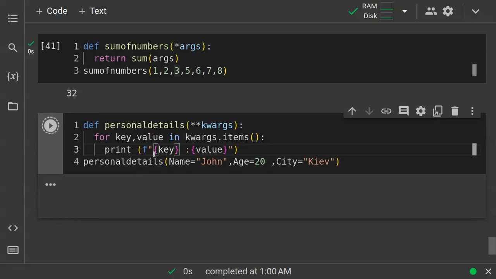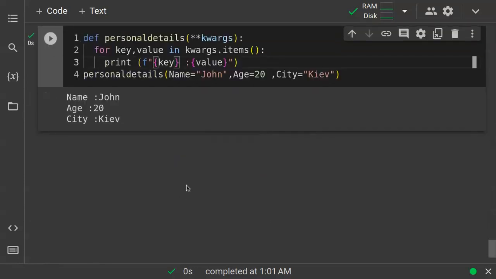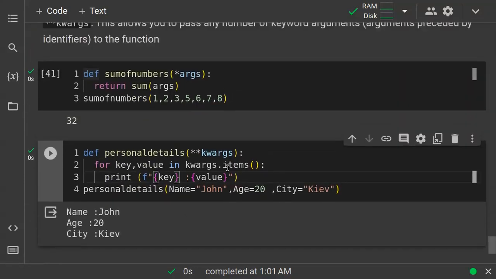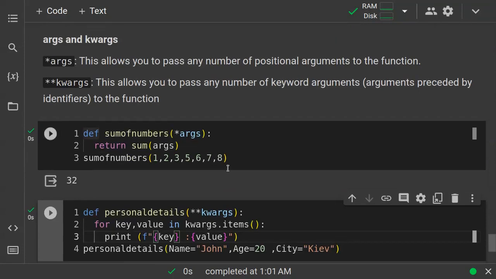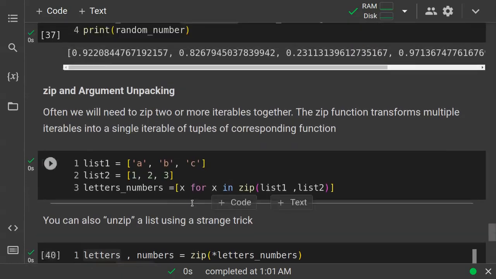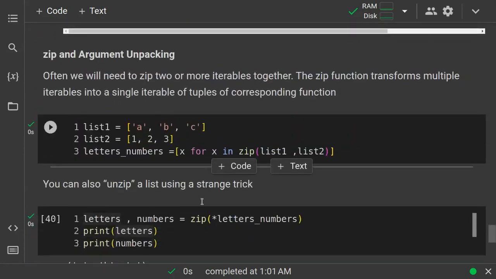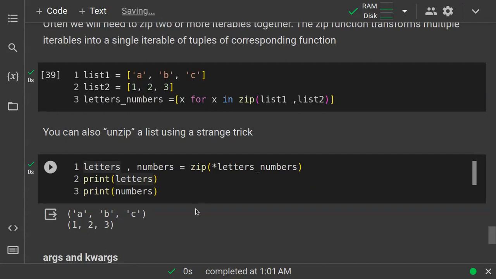So let's try that. So that is it. This gives you quite some more detail in how you can use Python to your advantage when it comes to data science. So that is it.